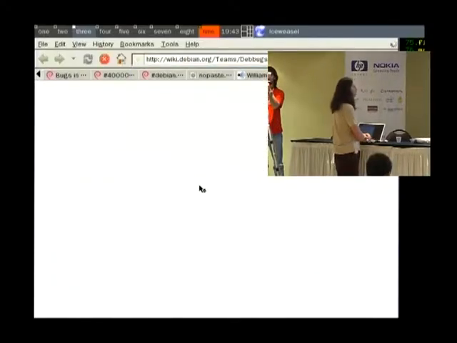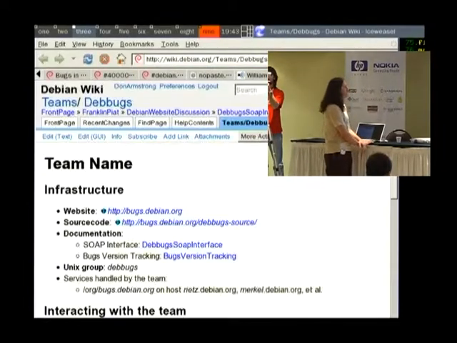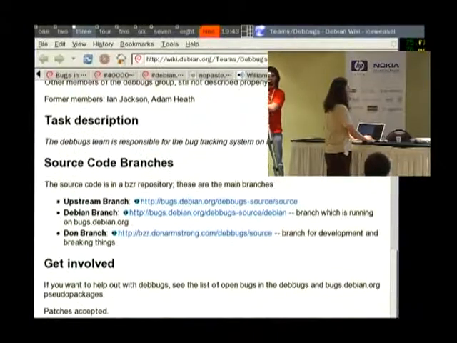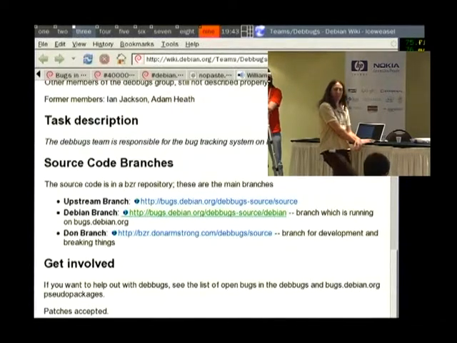So this is the DebBugs team page. The source code is here. This is the branch that's actually running. I mean, actually running, there's symlinks to it. So if you want to know why there's a bug in DebBugs, it's in this code, hopefully.